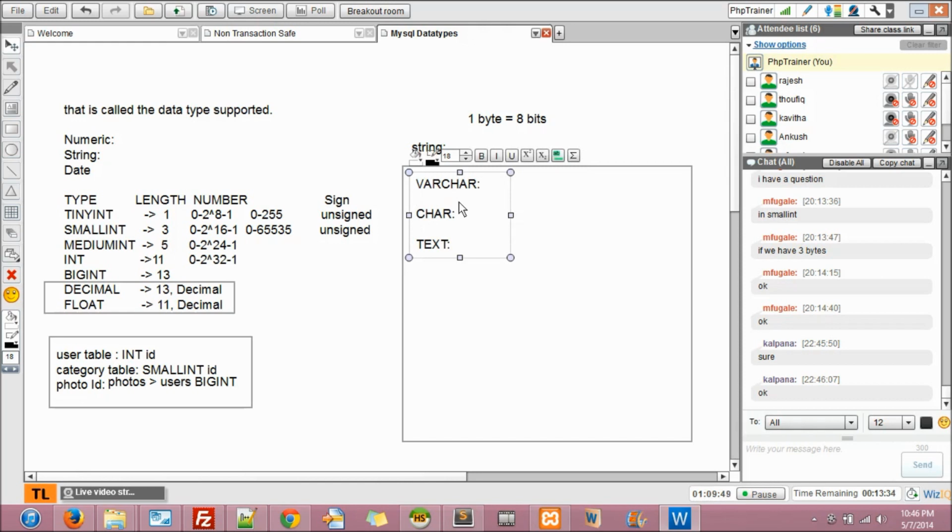So varchar is used to store strings. The length of this goes from 0 up to 1600. Most commonly you'll be seeing this or this. They say length 255. That means when I say length 255, it can hold 255 characters.